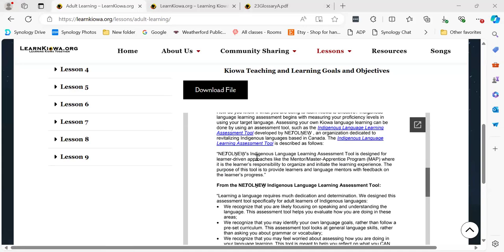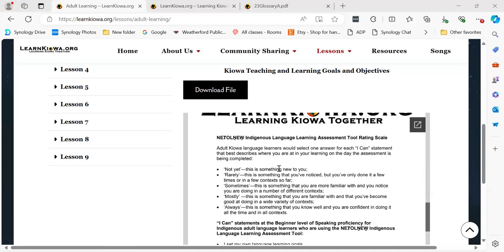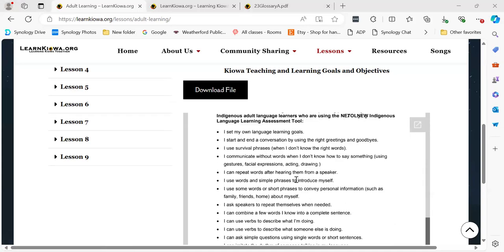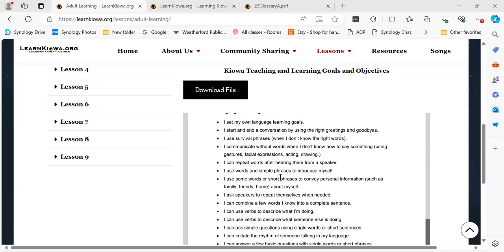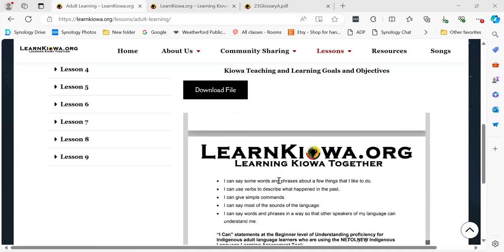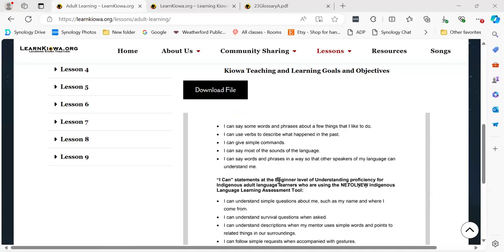And so this is also something that you could download and print off if you wanted to. And there's a lot of icons to give you an indication of what you want to.